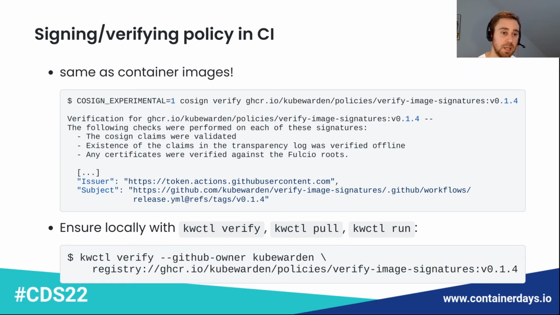A cosign sign or a cosign verify will work with these Kubewarden policies. Here, for example, we see a cosign verify of a policy, and we see that it verifies and it prints the issuer and subject. In this case, for this policy, it looks like it has been signed using a GitHub Actions workflow, and the subject informs us of which repo contained that workflow.